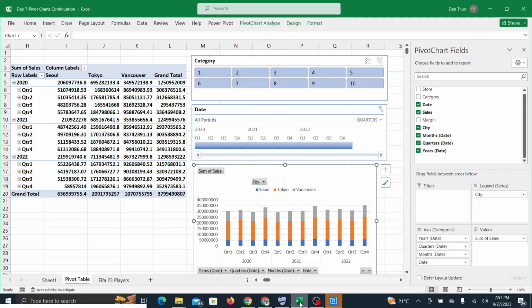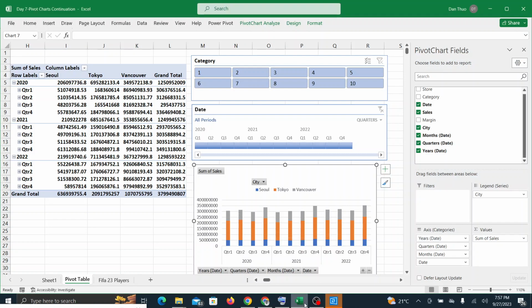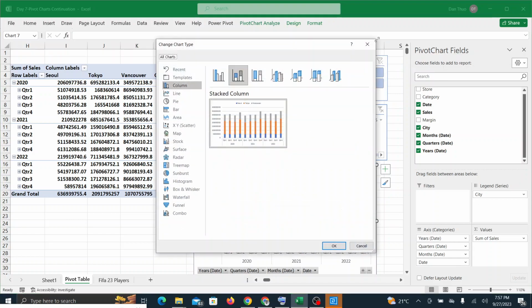Okay. So you go to your chart, you click on your chart. Then go to the design. When you go to the design, now you can click the options you want. Then you have change chart type. Okay, that's good. Thank you.